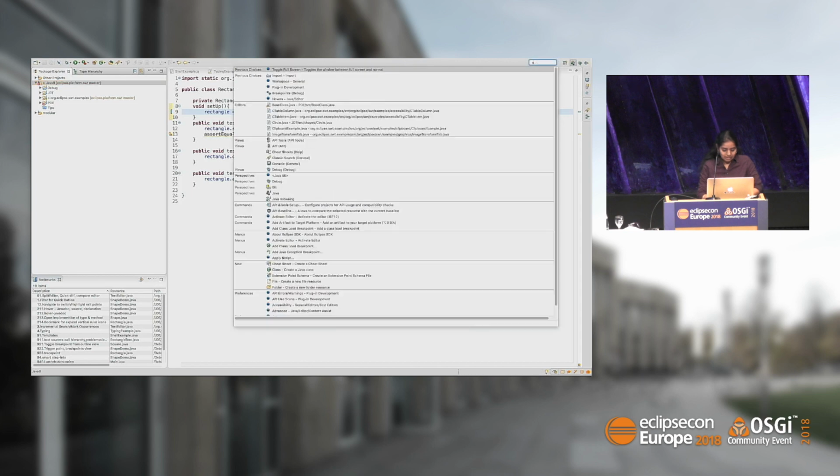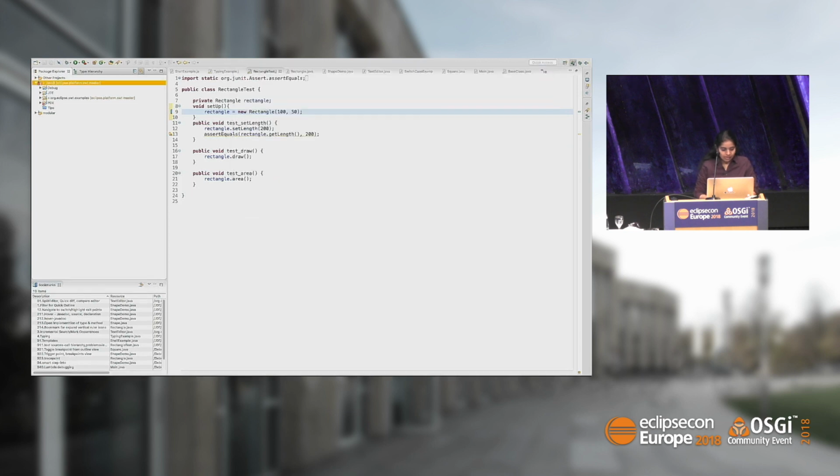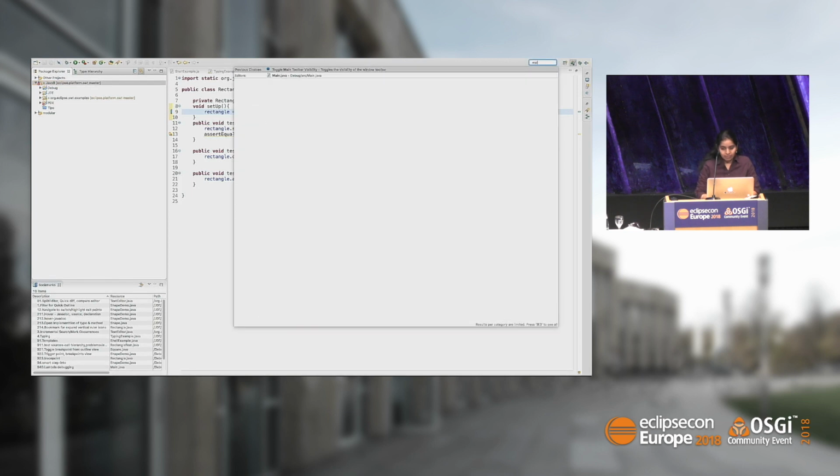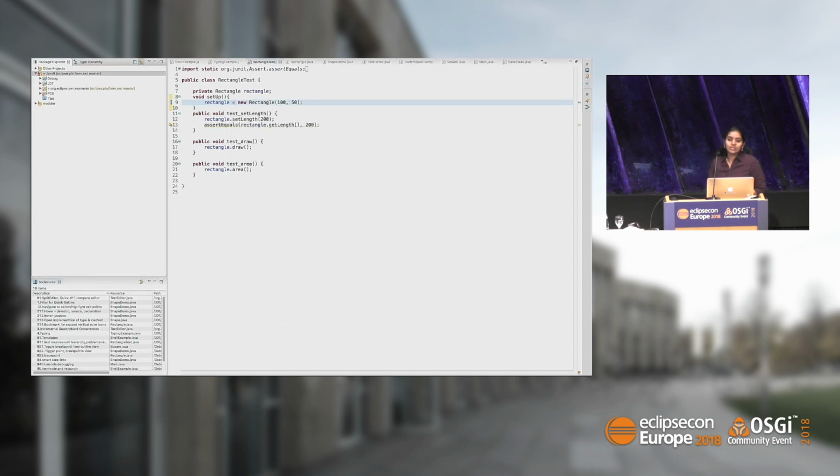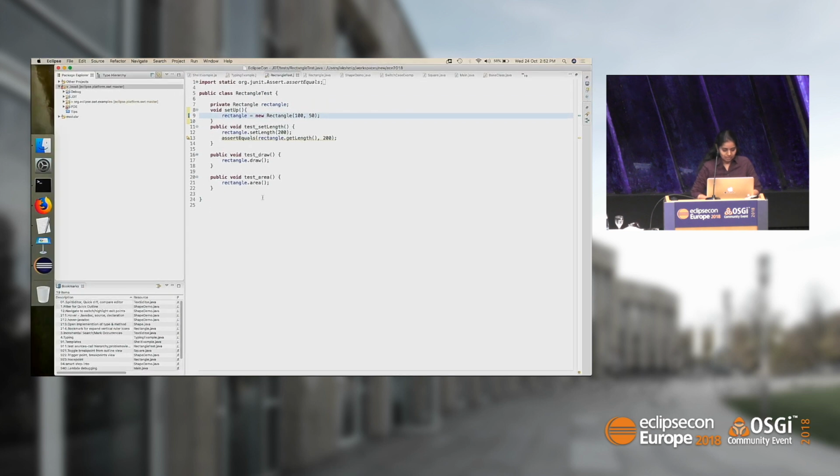So let me hide the status bar, and I can also hide the main toolbar. So you can see you have maximum space available to work with your editor. So let me go back because I need the toolbar.